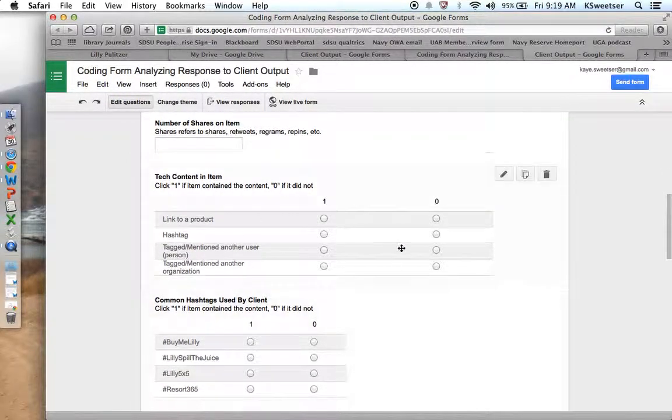And now I'm looking at the technological content. So what type of thing did they do technologically in their post? Here I have it set up as present absent. If they did this item here, then I'm going to click 1. If they didn't do it, I'm going to click 0. The reason I'm using 1s and 0s here is to make it easy to add up in the spreadsheet on the back end.